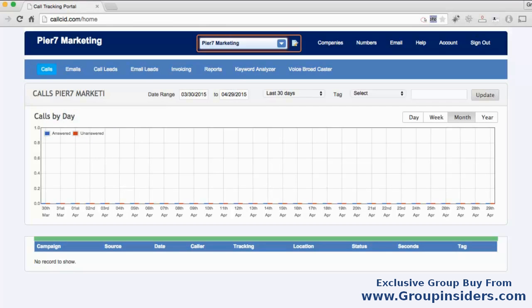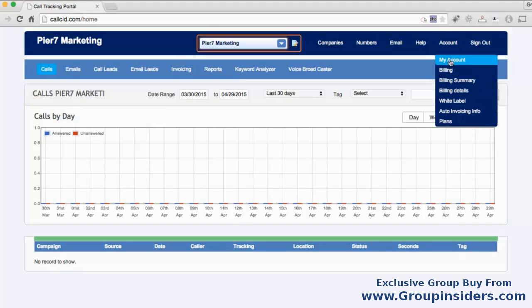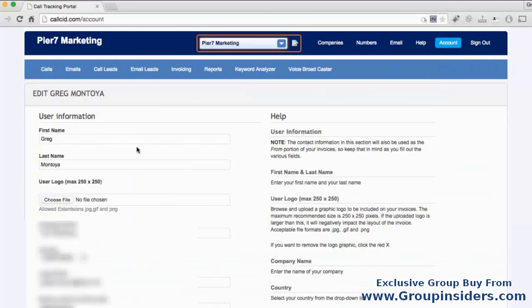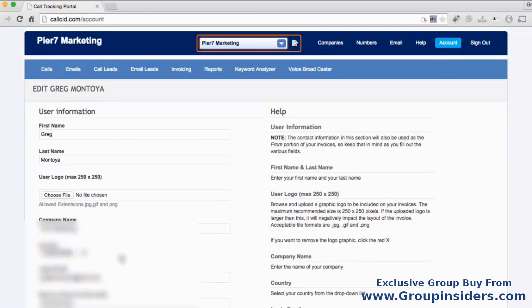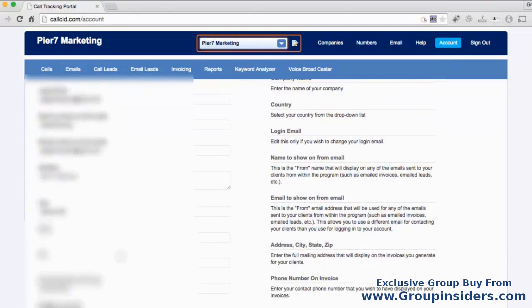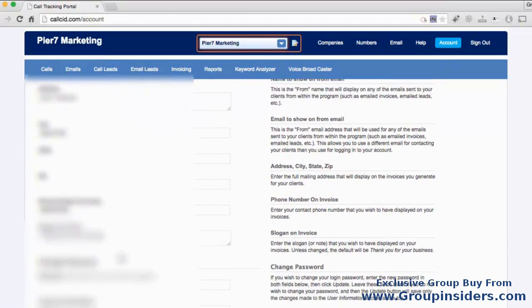Okay, so I'm inside Local Lead Control, and the first step you want to do is create your account. Simply go over to account, click on my account, and you'll see here all the information you need to fill out. This is your personal business account when you're filling this out. So go through this, fill it out, and let's move on to step number 2.